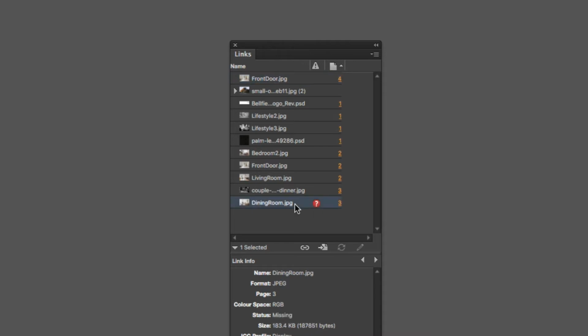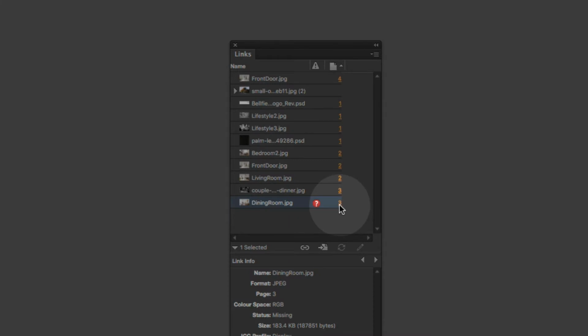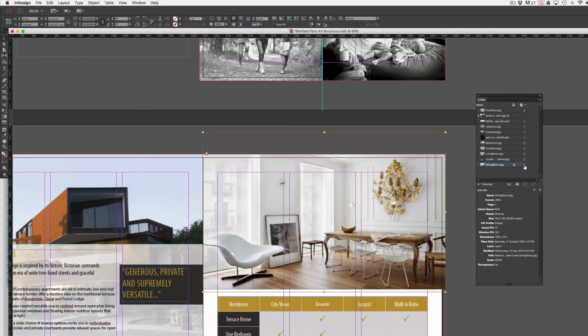So if I click on that image, and I'll actually click on this little number here, number 3, which just refers to the page on which that image occurs, you can see it's now selected the image on page 3. So this image here is missing, the link is missing. Even though you can still see a preview in InDesign, if I was to export this as a PDF or send it to print, it would come out very pixelated. There'd be issues with the image. So I need to resolve that issue.